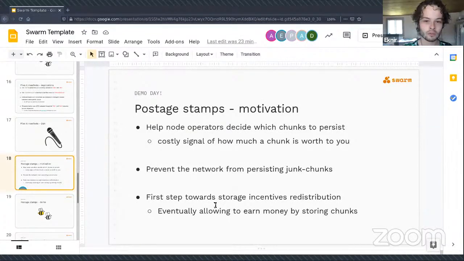So we need to have some sort of credible signal for uploaders, to signal how much it is worth for them to have a chunk in the Swarm network. And then once we have that signal, node operators can look at it and decide based on that what chunks to persist and what chunks to garbage collect. So that's the essential reason for having this feature.